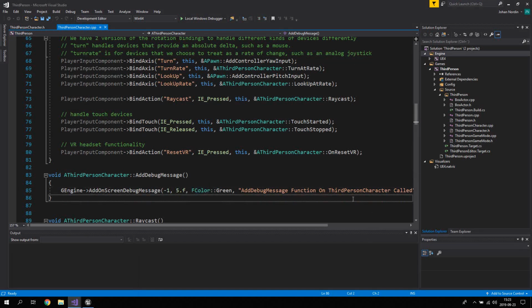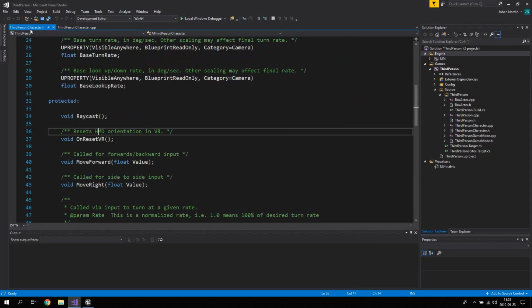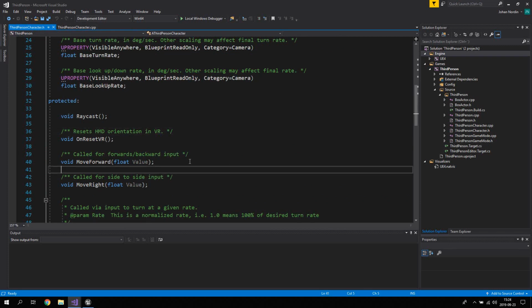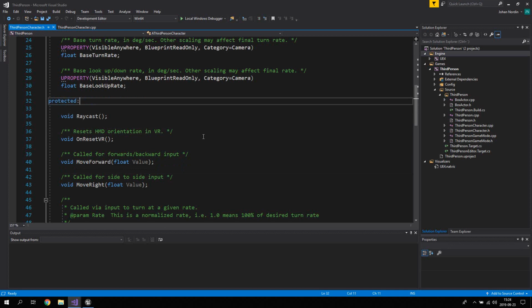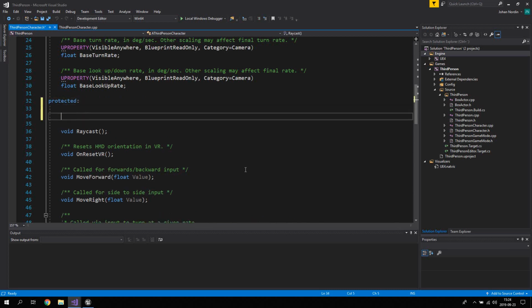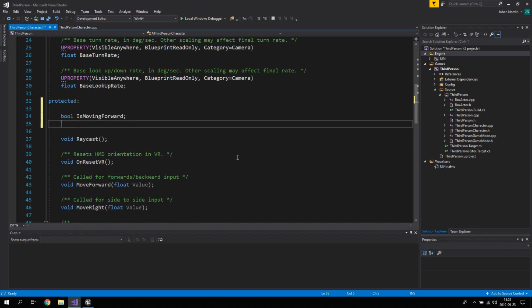So you can open up Visual Studio, and we're gonna open up the third person character header file, which you can find in the source of your project. So let's go down here to protected. And we're gonna start by defining a couple of functions and variables. So the first thing we're gonna need is a bool called isMovingForward. We're gonna use this to decide whether or not the character is moving forward, so if the camera should be animated. We're also gonna use a tick function, which is called every frame. An argument called DeltaTime should be passed to this function.